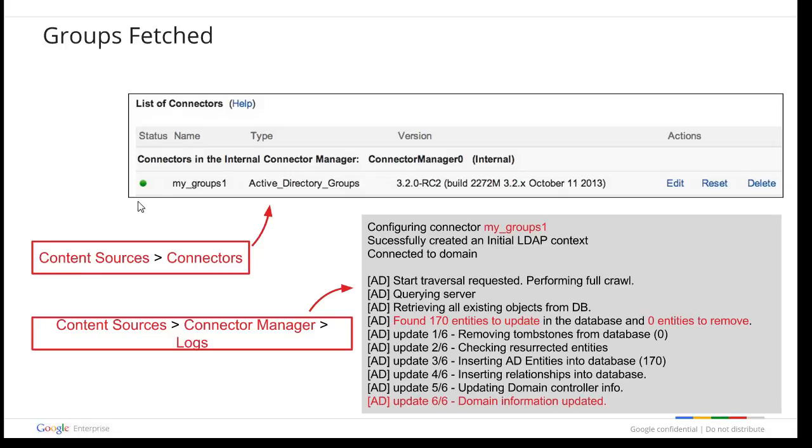To make sure it's fetching the groups, you can go to the Logs option under Connector Manager, save and open the log file, and look for the entries listed here to make sure it's processing correctly. If you have issues, you can increase the log level and reset the connector, which will start its traversal from the beginning.